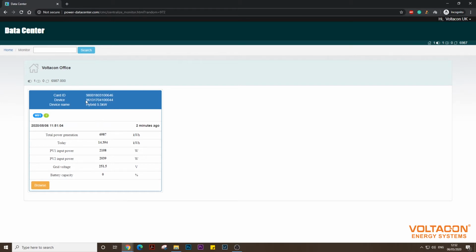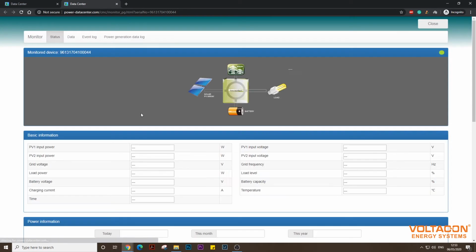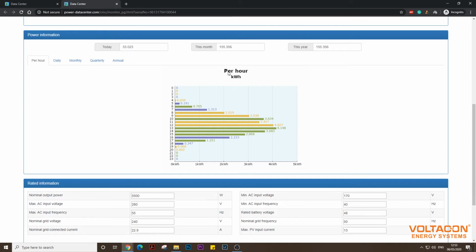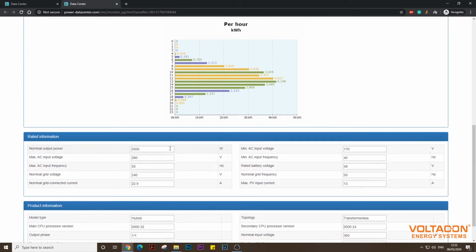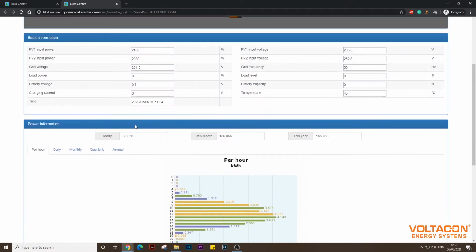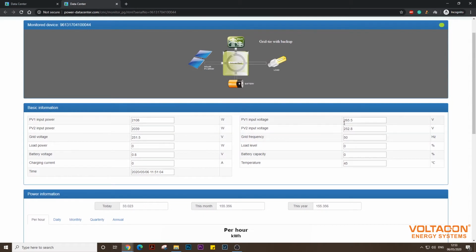Here you can see the serial number of the inverter and the name of the inverter. It's just a hybrid model. When you click browse, there is a lot of interesting information online. So you can watch the daily production, all the online parameters, the input voltage, the PV voltage as well, the grid frequency, and the internal temperature of the inverter. It's now 45 degrees. It's still inside the acceptable levels.